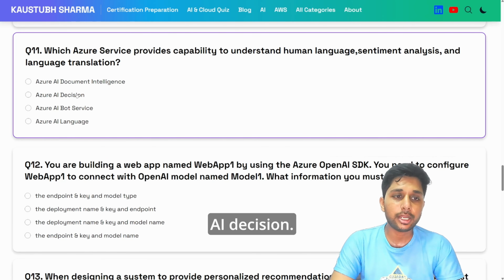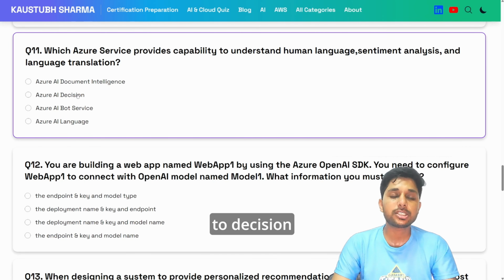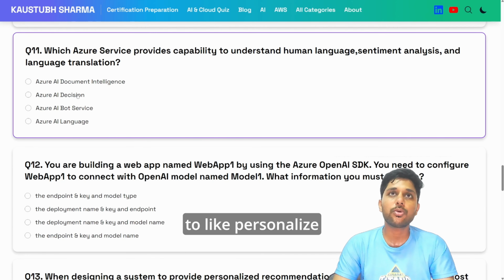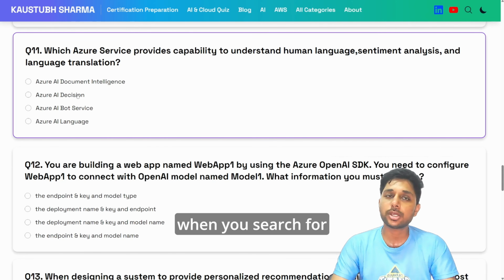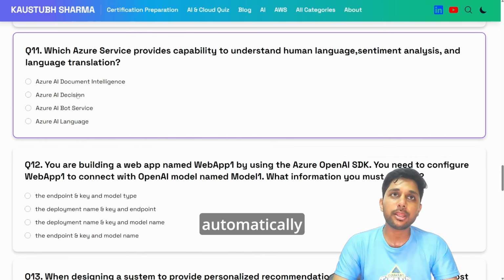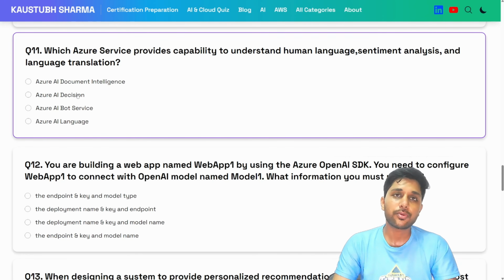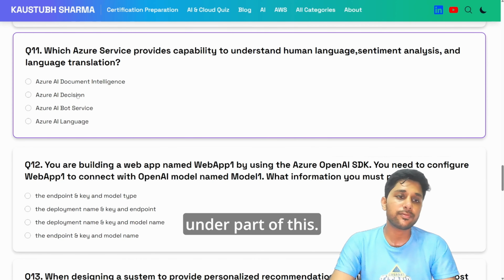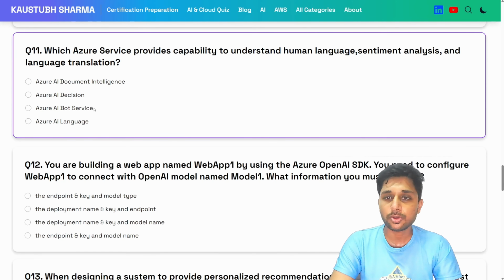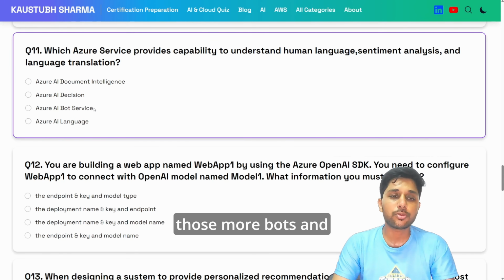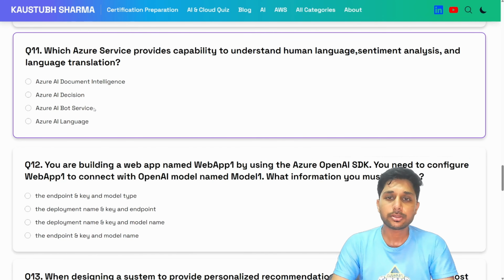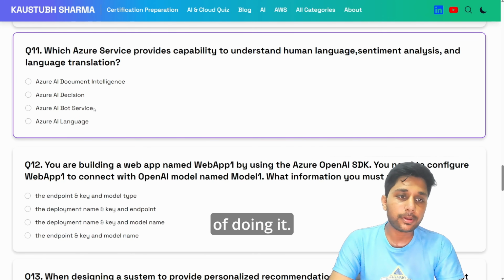Another one is AI Decision. It is related to decision-making APIs, like if you want to personalize some content, or when you search for something and AI automatically recommends something similar to it. Where AI is making automatic decisions, that comes under this. Another is Bot Service. A bot service is basically just to make bots and utilize them, so that is also not capable of doing it.